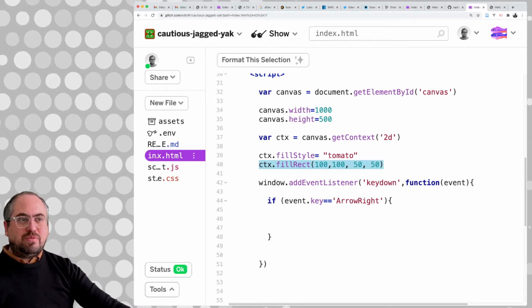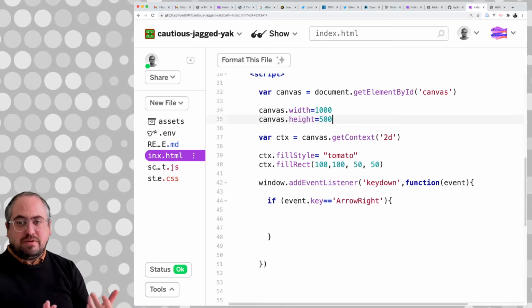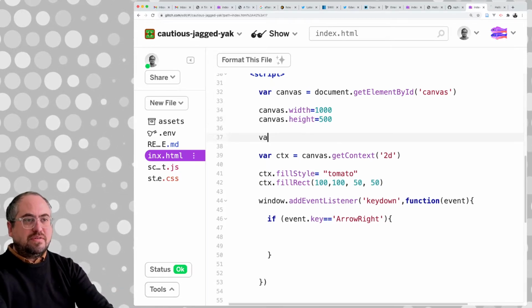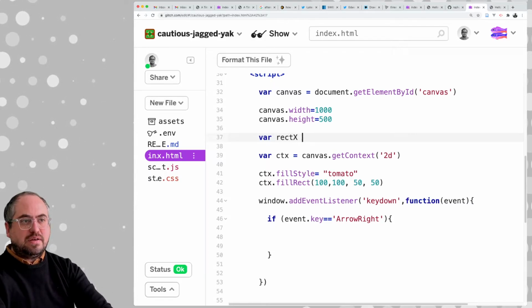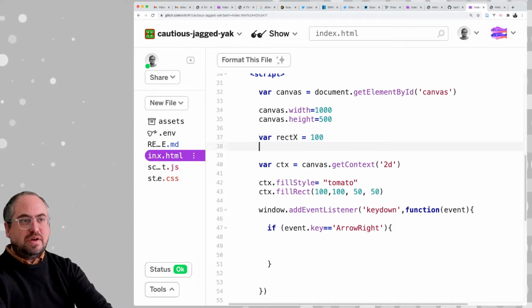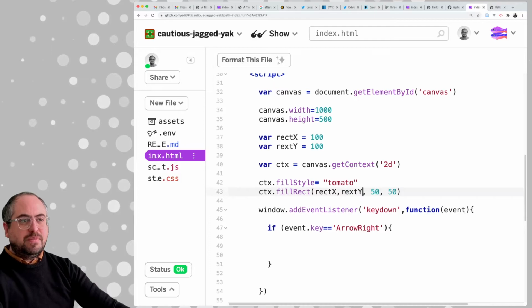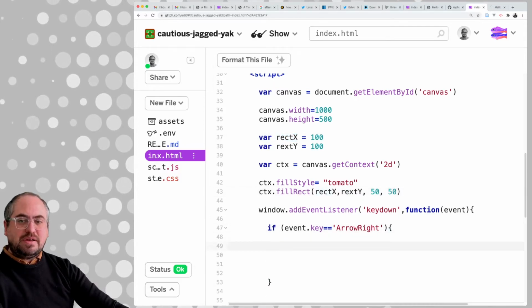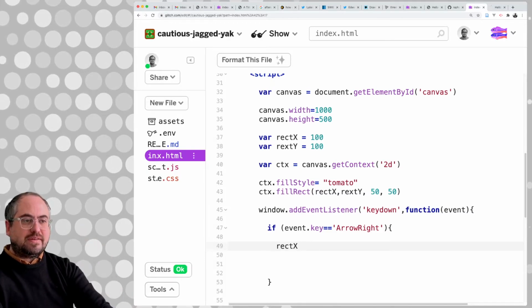And so we introduced a new problem here where we need to keep track of where the rectangle currently is, right? So let's define some new variables. We'll say var rectX equals 100, and var rectY is equal to 100, right? So now these variables represent where our rectangle currently is. So whenever they hit the right arrow key, we want to add to the x axis. We'll say rectX equals rectX plus 10.